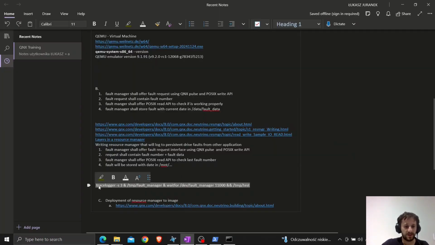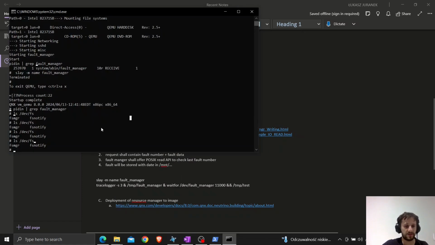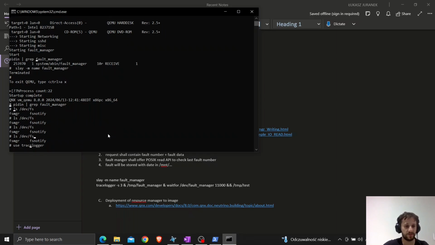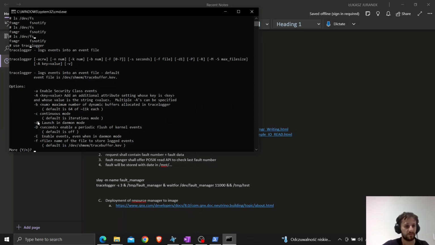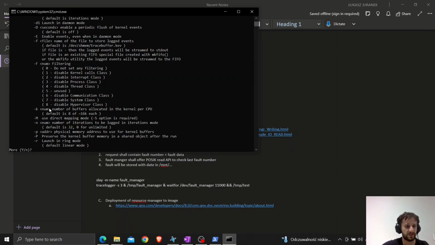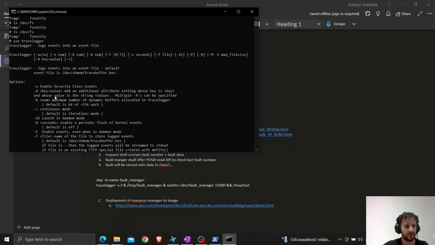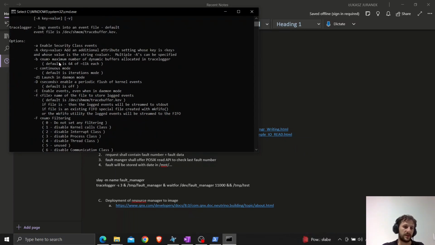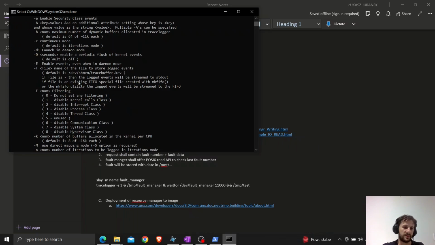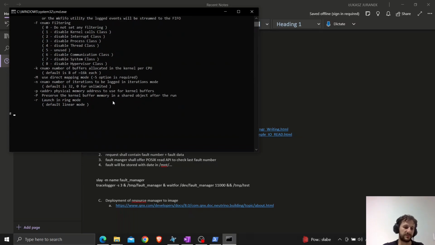let's try this command. What does it do? First, maybe let's check what Tracelogger is doing. We'll be using -s, and it specifies for how long the Tracelogger will run. And the file that is created will be stored in dev shared memory trace buffer.qemu. This will be the file with all the traces.